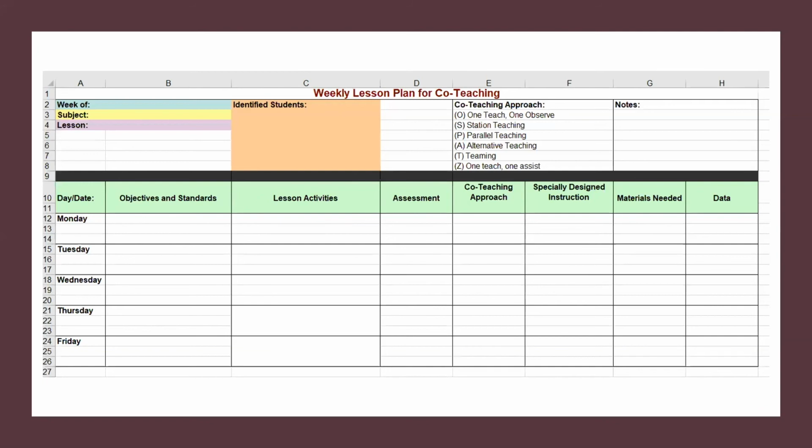And this third one is in the form of Excel or Google Sheets. So it's the same premise. It has each day of the week. You put what the standards are. The general ed teacher will fill in what the lesson activities are. You would talk about how we are going to assess, what co-teaching approaches we are going to do, then what SDI we're going to do, and then what materials are needed and what data we are going to use or collect. So the same thing.